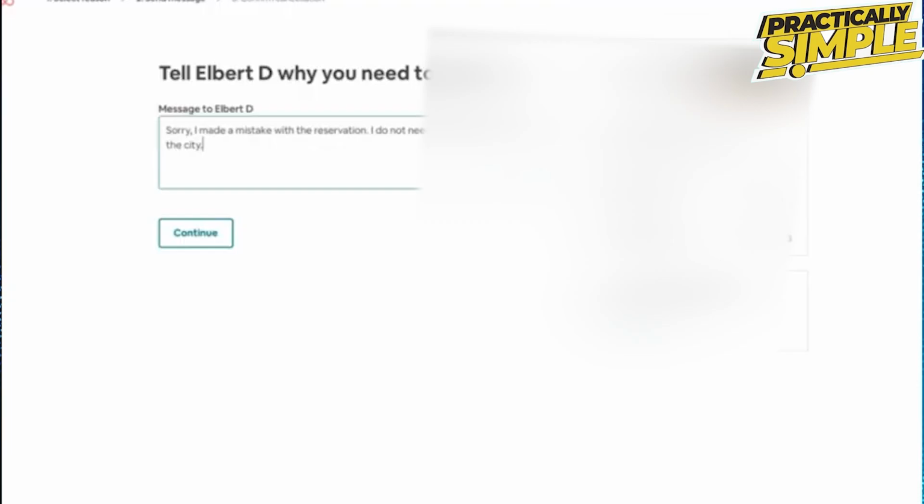And after continuing with it we have to type in a message to the host explaining our reason for canceling and click Continue, and then we have to review our refund details and make sure all the information is correct, and then click Yes, cancel. After clicking on the Yes, cancel button, this will cancel the Airbnb reservation that we have made.